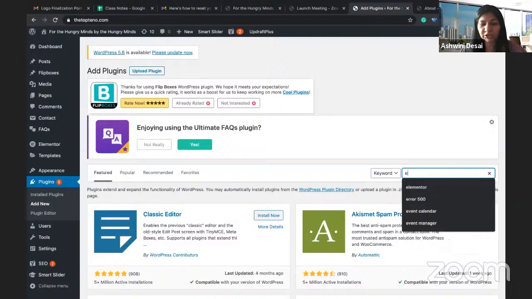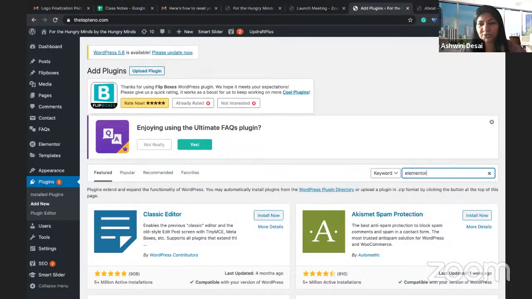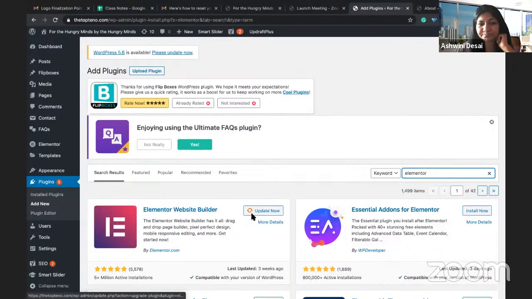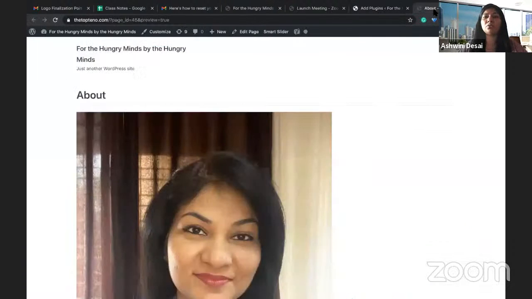So search for Elementor and just search for it. And I have already installed and activated that. So you will observe that it's already there. It's asking me to update it right now, but I'm not going to update it because it will take some amount of time. I don't want to spend my time there. So I'm going back because it's already installed. I'm just going back to about.